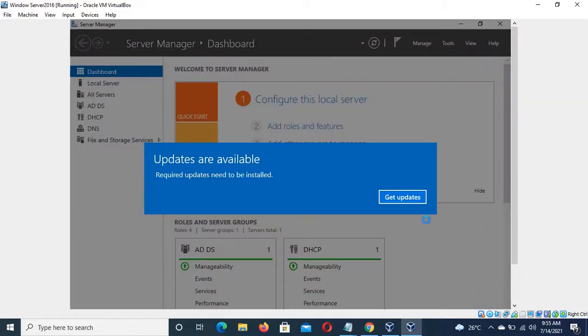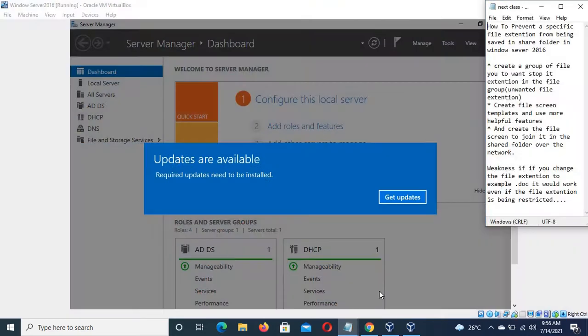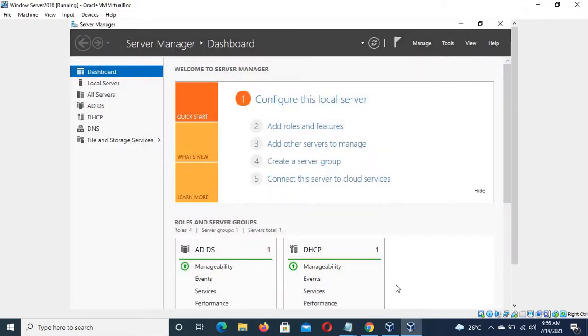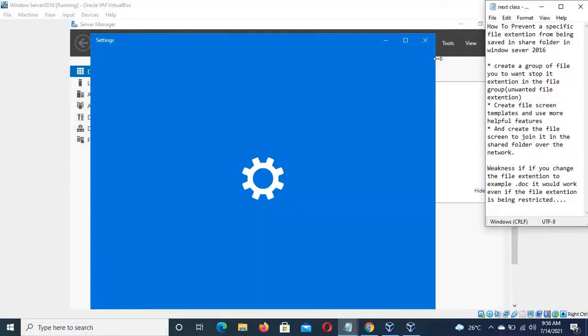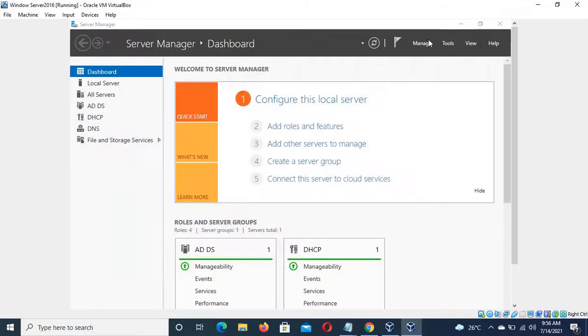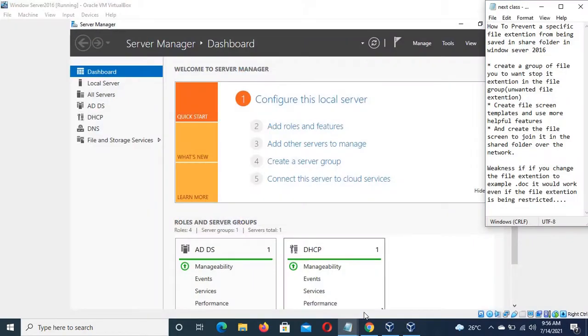All right. As I said earlier on, we are looking at how you can prevent a specific file extension, any file extension at all. You just apply it and it does the magic for you. So simple to implement. You just apply the extension and it does the work for you. But how would you go about it is what I want to show you, so I won't waste your time.